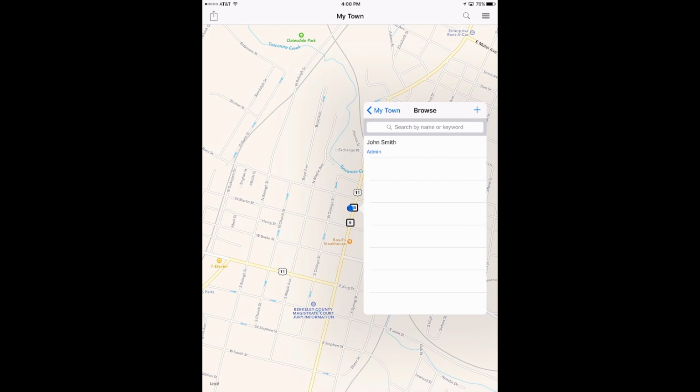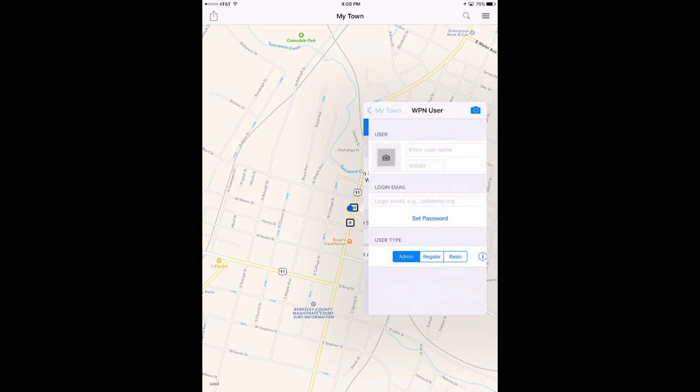If we want to set up another user, we'll hit the plus sign at the upper right hand corner, and we can set up another user. Again, we have 3 types of users. At this point, you can change what type of user you want to set up.